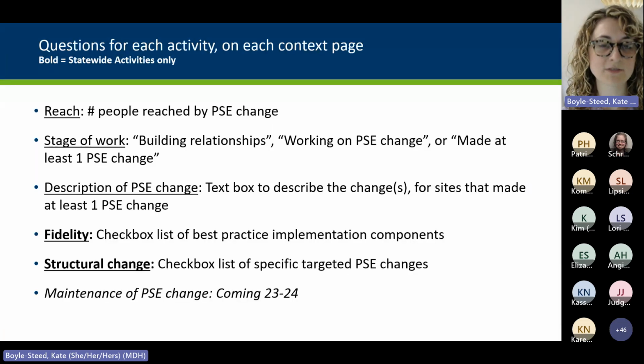So big picture, within each context form, you're going to see the same types of questions repeated. There are only 5 types of questions. Again, look at that reporting guide for more info and for the exact wording of these questions for statewide activities specifically. So on each context form, you'll see reach, which is the number of people reached by PSE change, stage of work, which could be either building relationships, working on PSE change, or made at least one PSE change for each activity. A description of the PSE change for each activity.